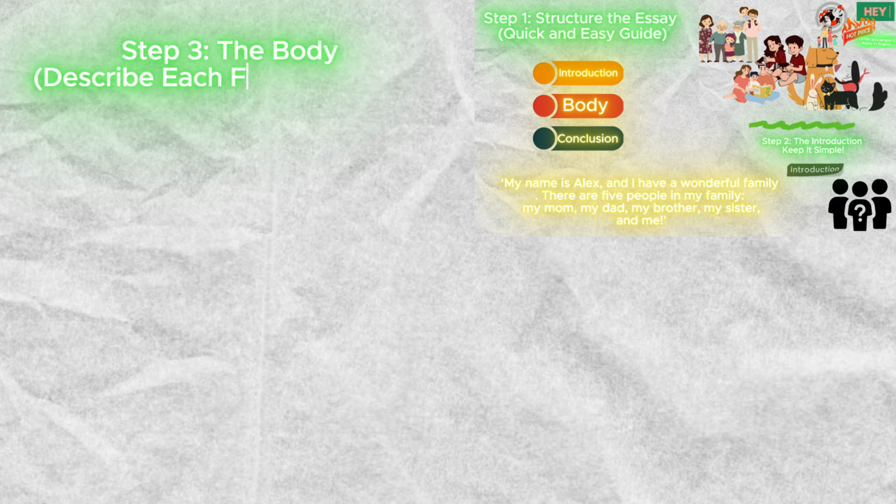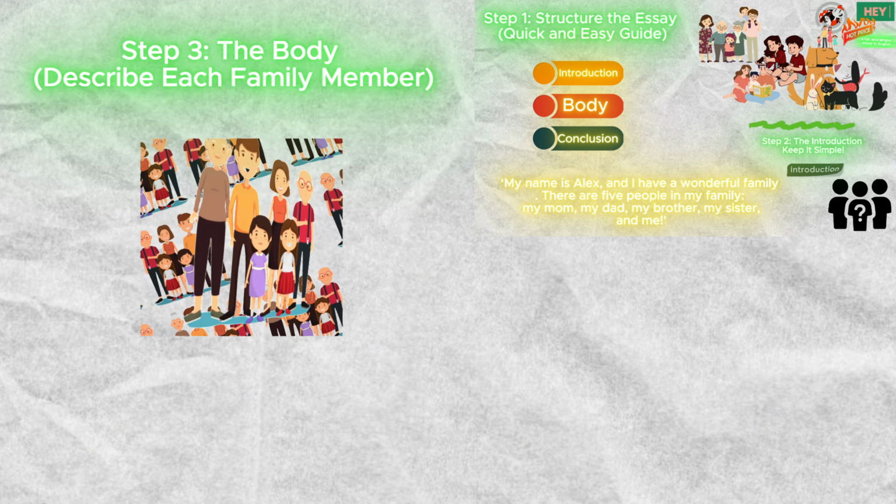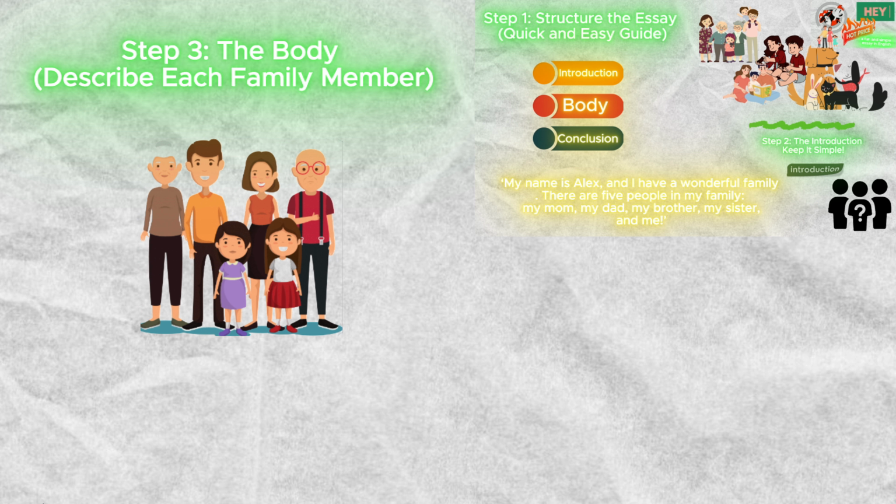Step 3. The body. Describe each family member. Now, let's move on to the body of the essay. Here, you'll want to describe your family members. Talk about what they do, what they like, and what makes them special. Don't just list their names. Tell the reader something fun about them.